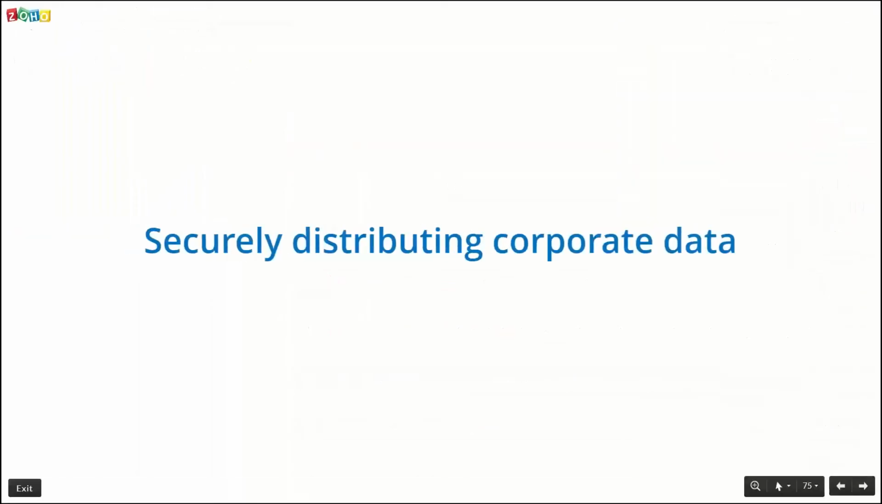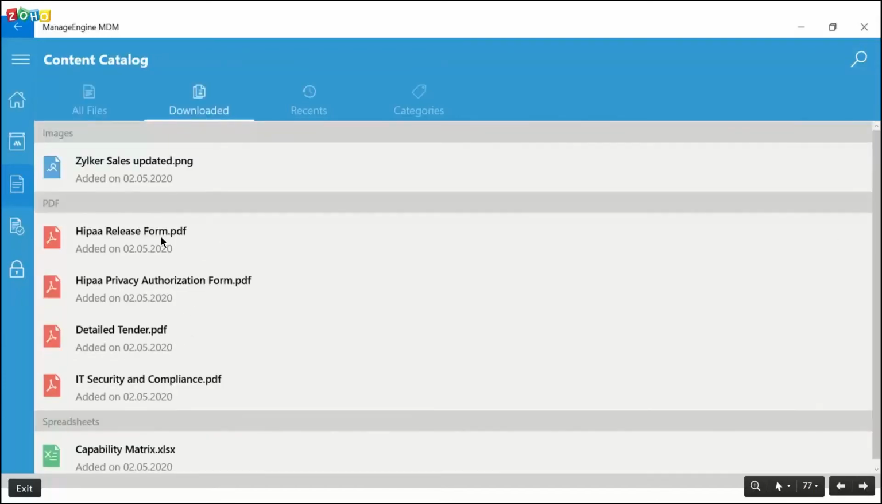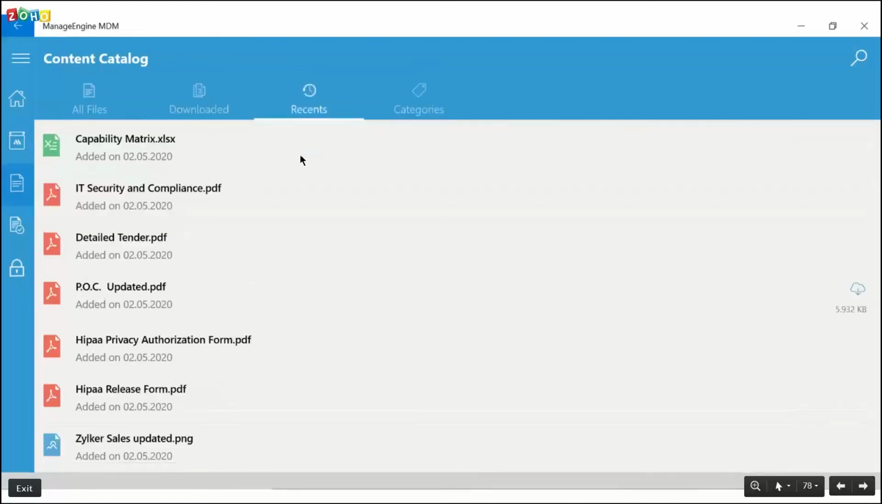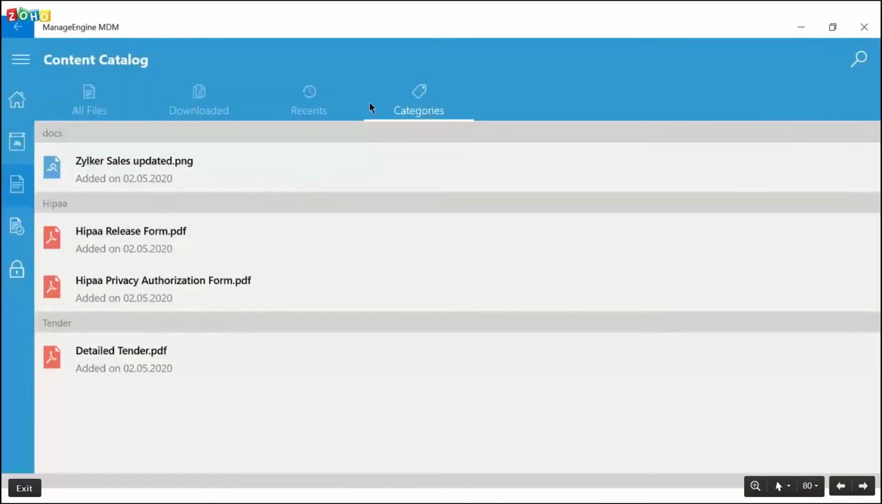So once a document is distributed, you can open the MDM app and find the document added to your content catalog. You will find the list of documents that are yet to be downloaded in the Available section. You can find all the documents that are downloaded in the Downloaded section. So in the Downloaded tab, you can find that the documents are categorized by images, PDFs, and spreadsheets. You can find the recently opened files in the Recents tab. Once you click on a file, it will open directly in the Content catalog. In the Categories tab, you can find that the documents are ordered based on their tags.